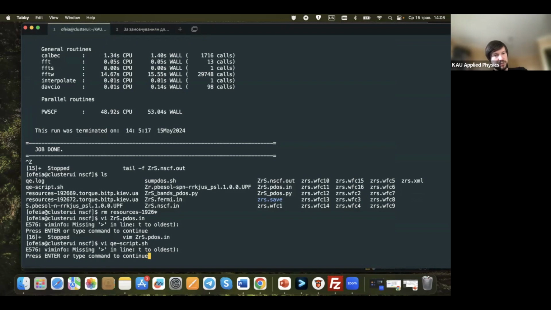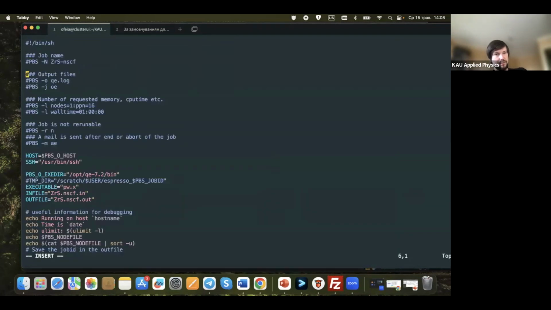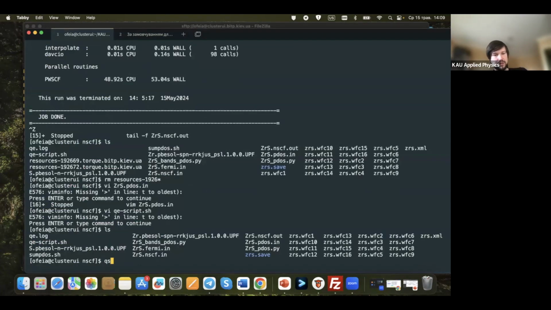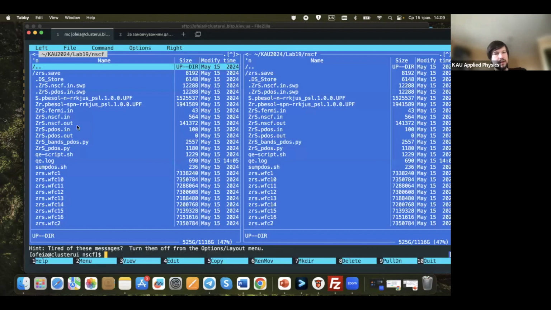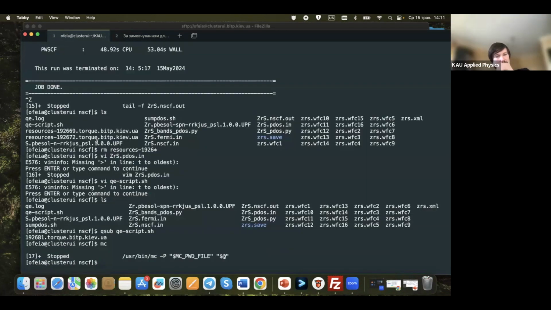I should change the PBS script. Executable projwfc. And here should be pdos. That's all changes. Okay, let's start the calculation. It will take a while.